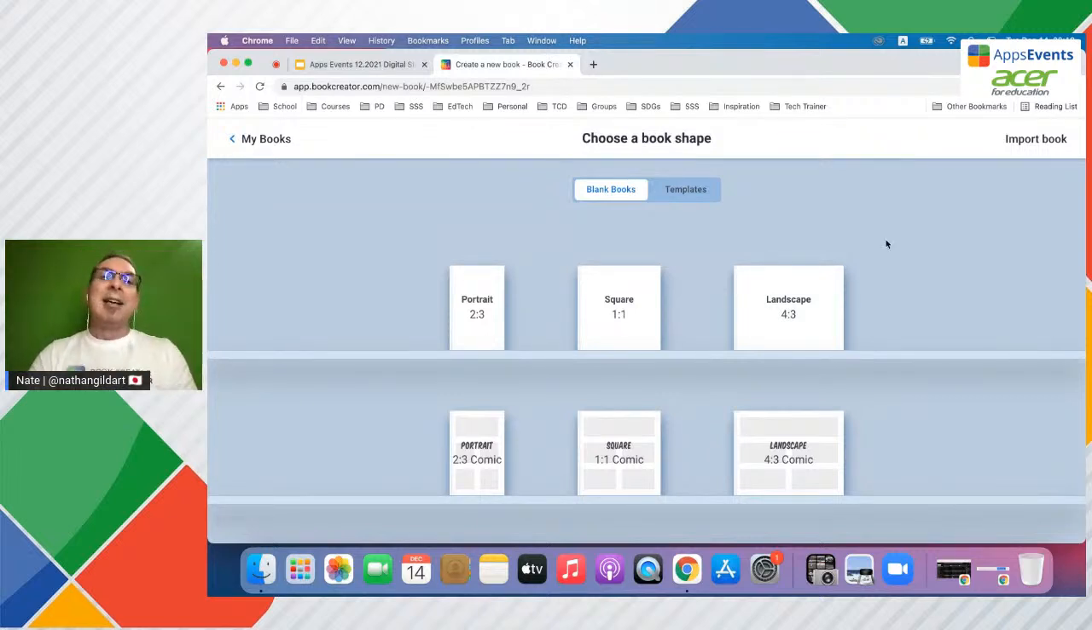But anyway, all right, so here we are. When you start a new book, you've got options. You can choose the comic features, where the comics are already set up for you and you can put the comic panels in, down at the bottom, or you can choose from here.